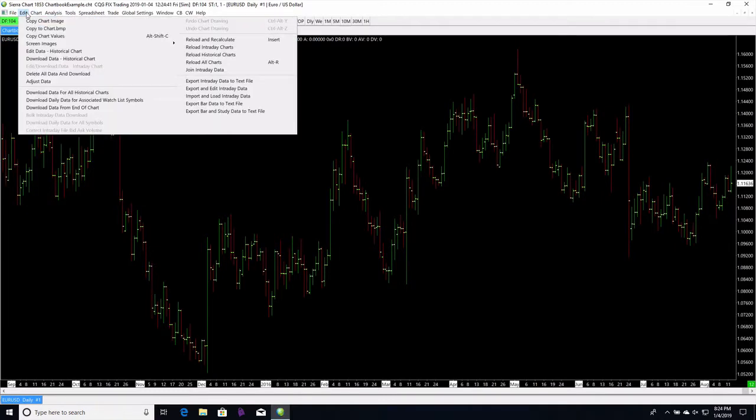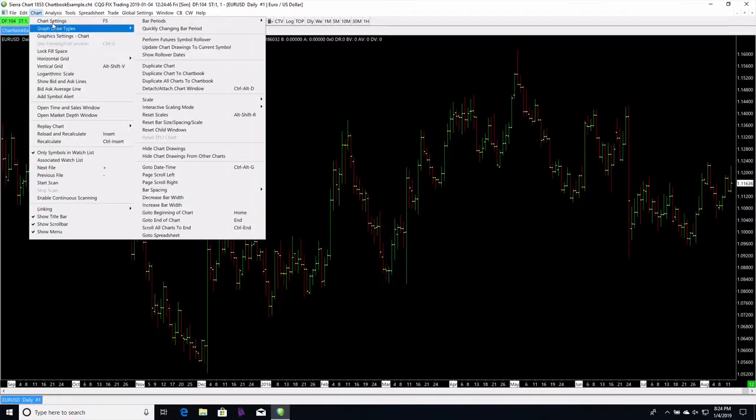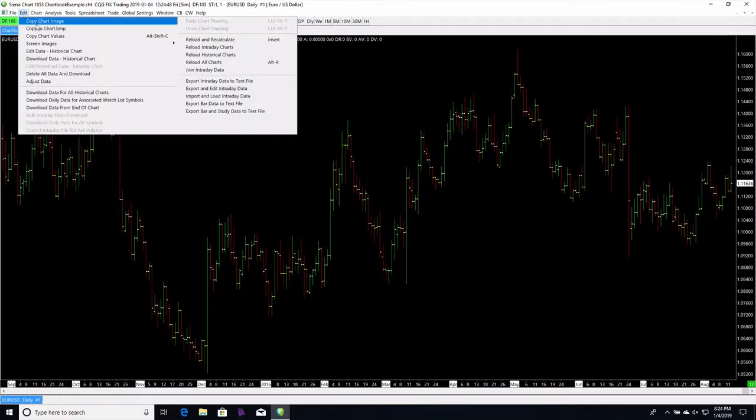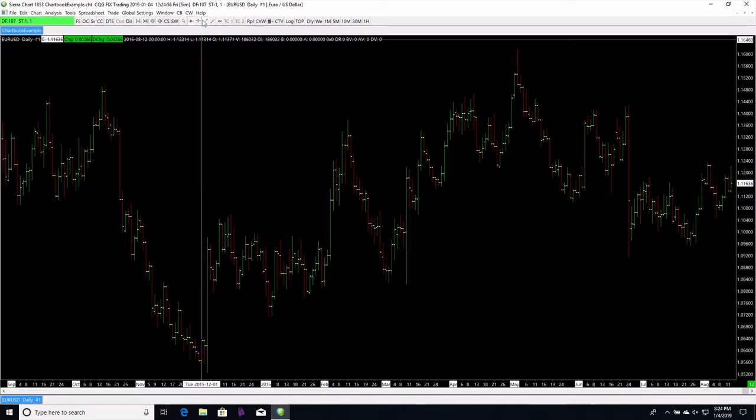Edit, I don't think I use edit that often. Not really. The only thing that I would find useful from edit, me personally, is the undo redo. So say if I drew something on the chart, if I went in here and I picked the line tool, and then I just drew a line.